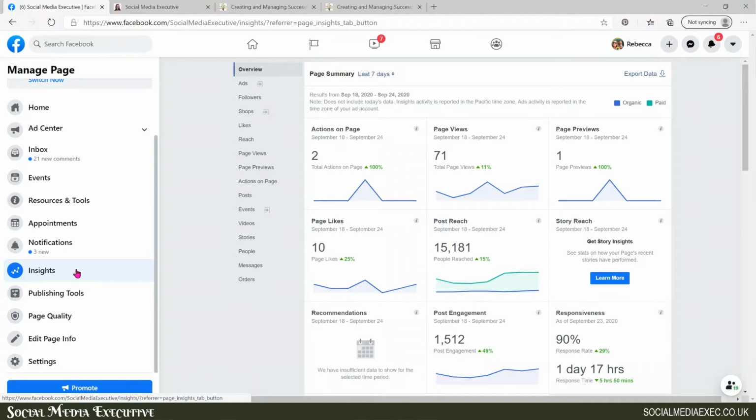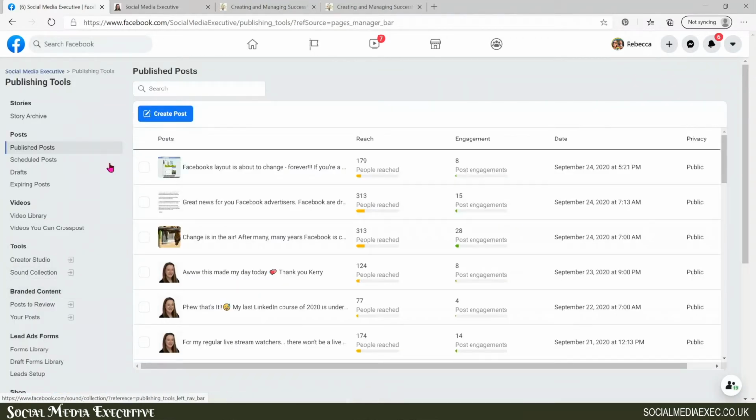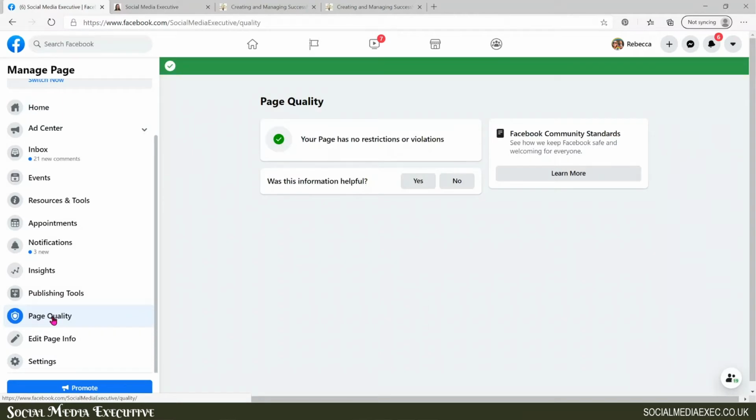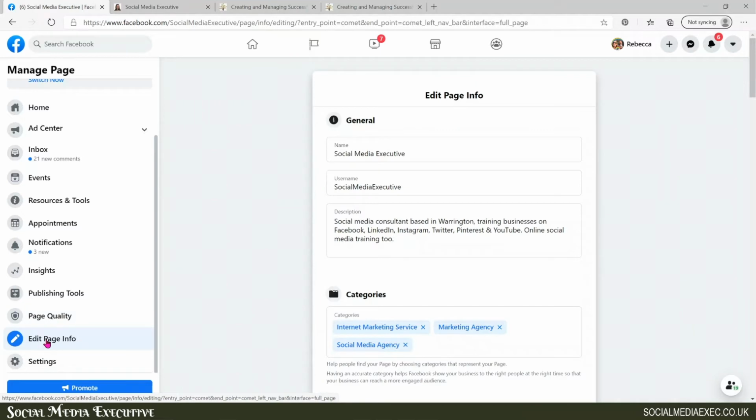Now, for those of you who like scheduling your posts, again, all the publishing tools are here. To help you manage all your content and schedule your posts, again, it's all in this bit. So that's not really changed massively. You've got your page quality standard. Then if you want to edit your page info, you can do this on this bit here.